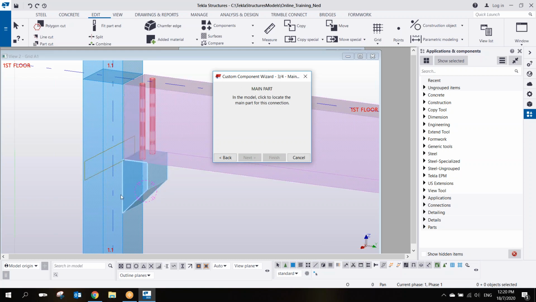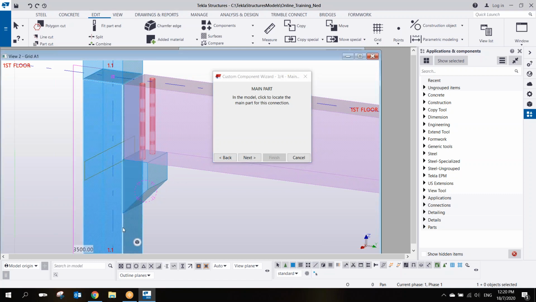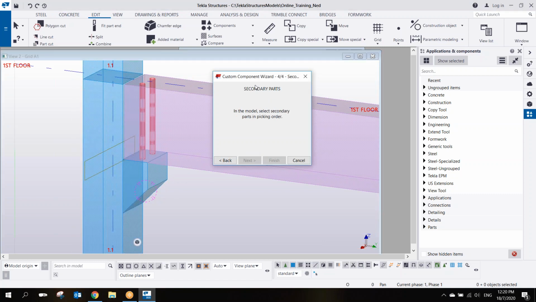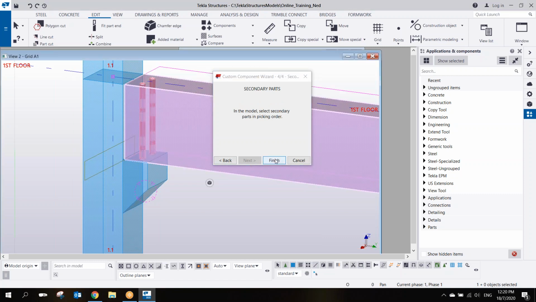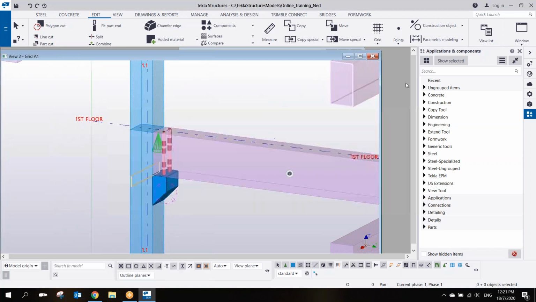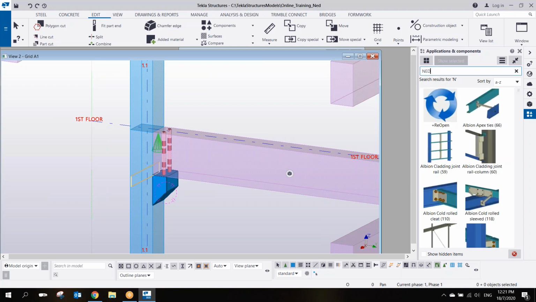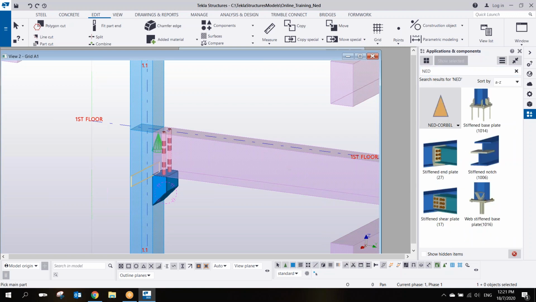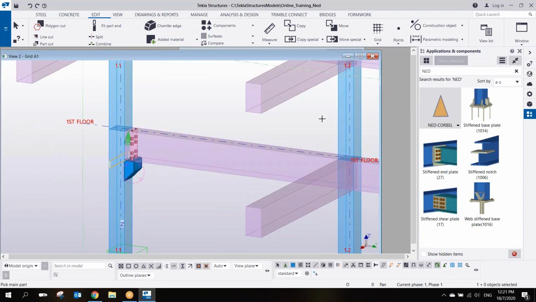Pick the main part, which is the column, and then click Next. Pick the secondary part, and then Finish. All right, so now I already have this connection. If you type NED in the search here, you can see Ned Corbel.